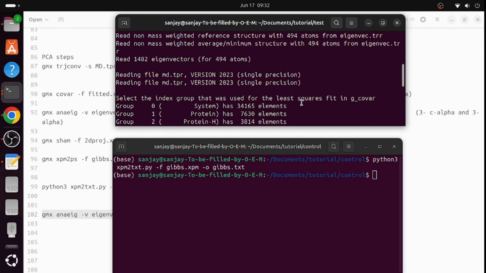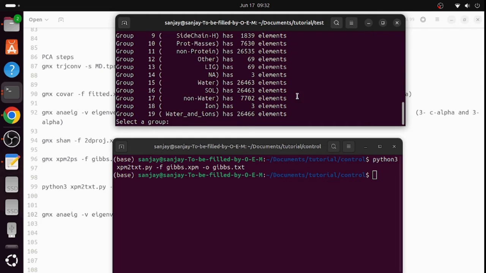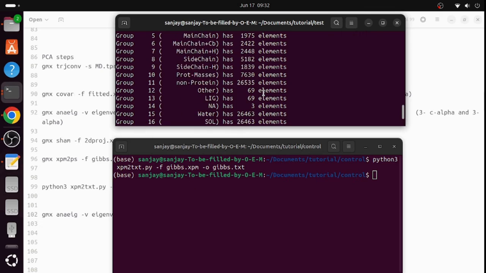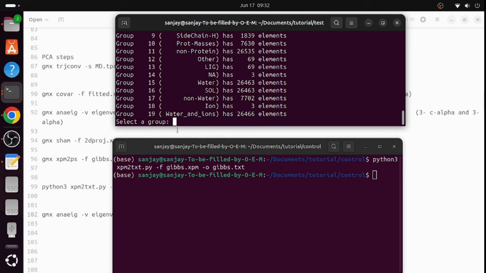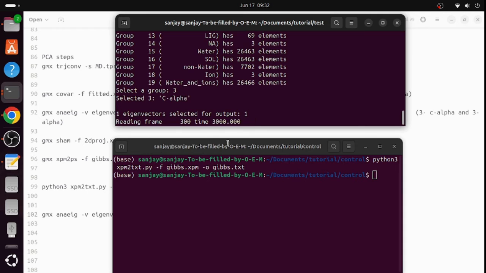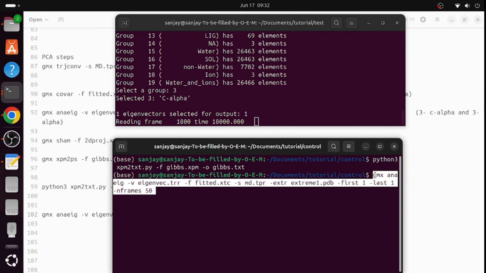and once you have obtained this extreme.pdb structure, you can use it for generation of the porcupine plot or sausage plot. So I will upload a tutorial on how to generate the sausage plot and porcupine plot. For that, this extreme.pdb structure is required. Okay.